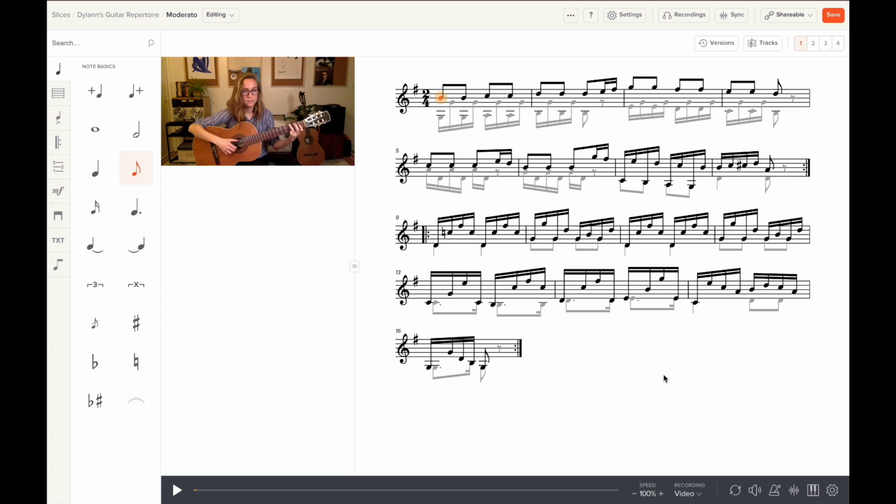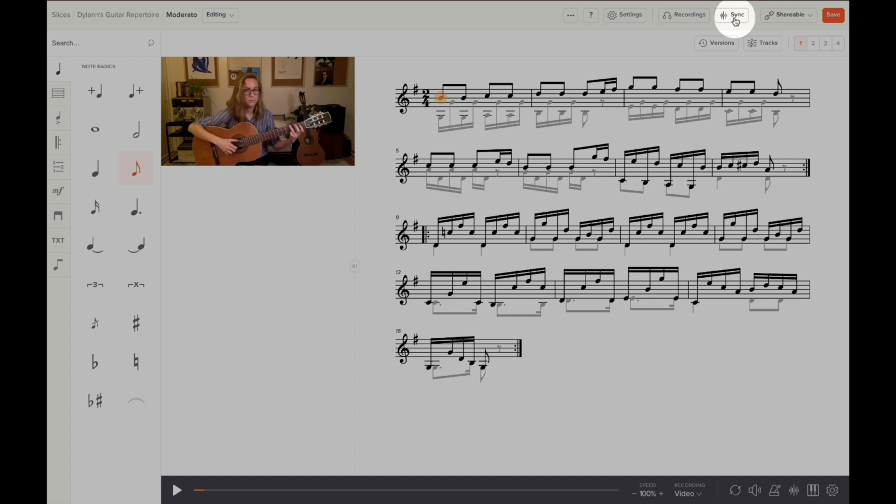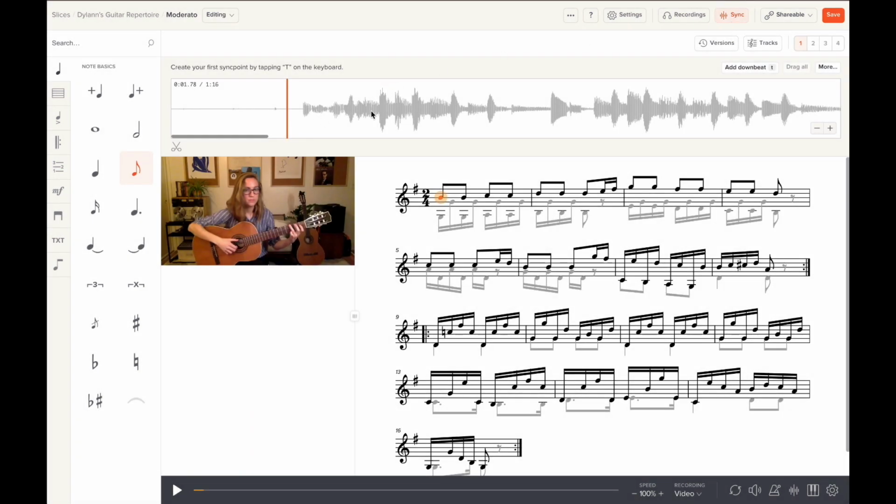So now let me show you what you can do after you've inputted your music notation as well as uploaded your video, whether that be a YouTube link or your own performance. So what we need to do now is match up the audio or video with the music notation. So what we'll need to do is go over here and click sync. And this will show you the audio waveform, and from here we'll be able to create sync points by tapping T on our keyboard. And this is going to sync up the notes with what I'm playing in the video.